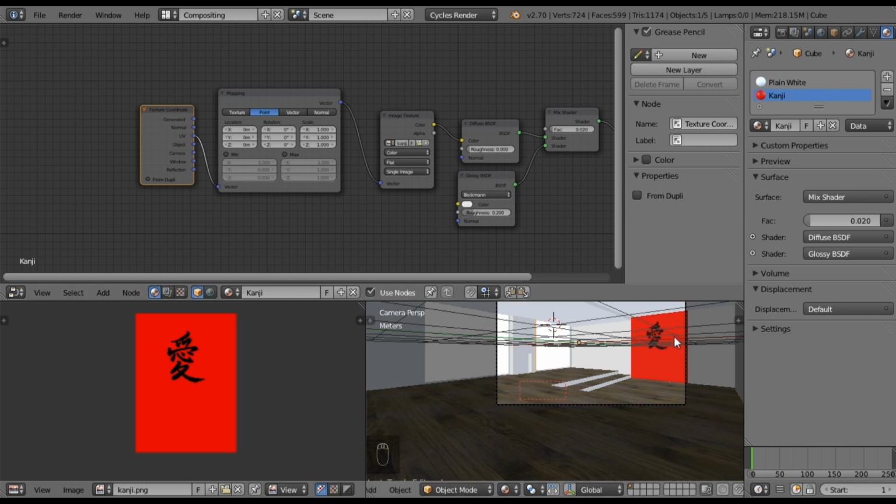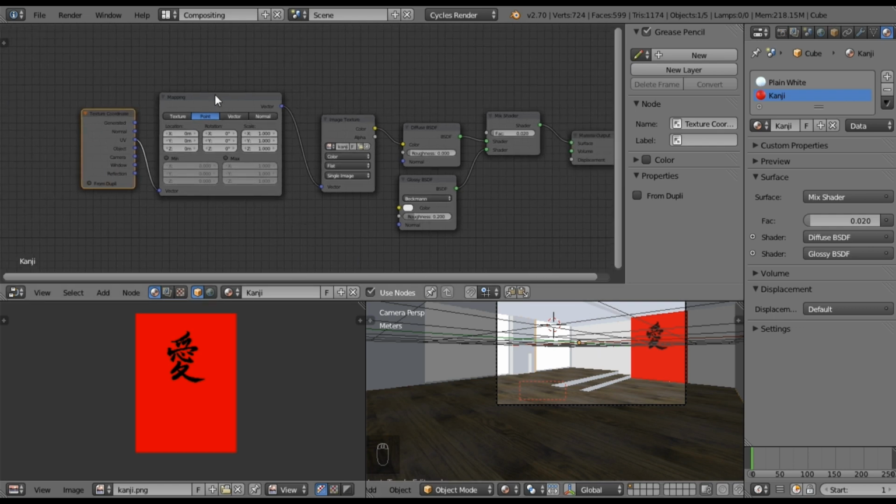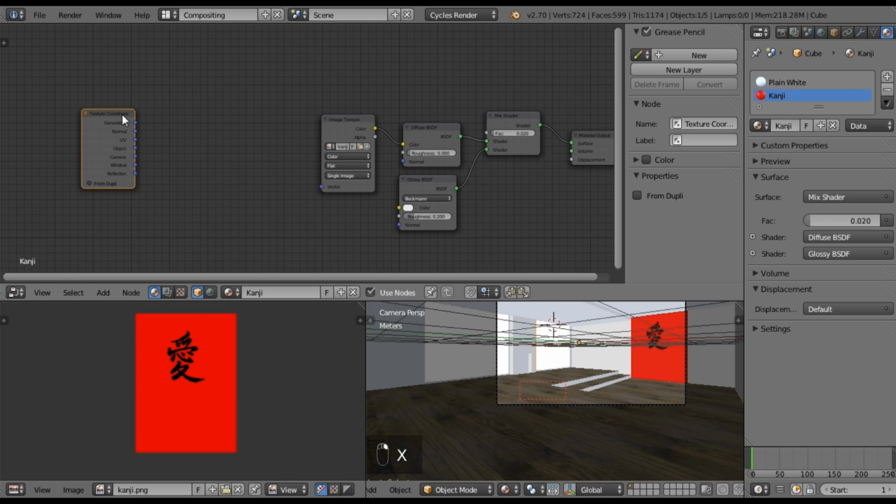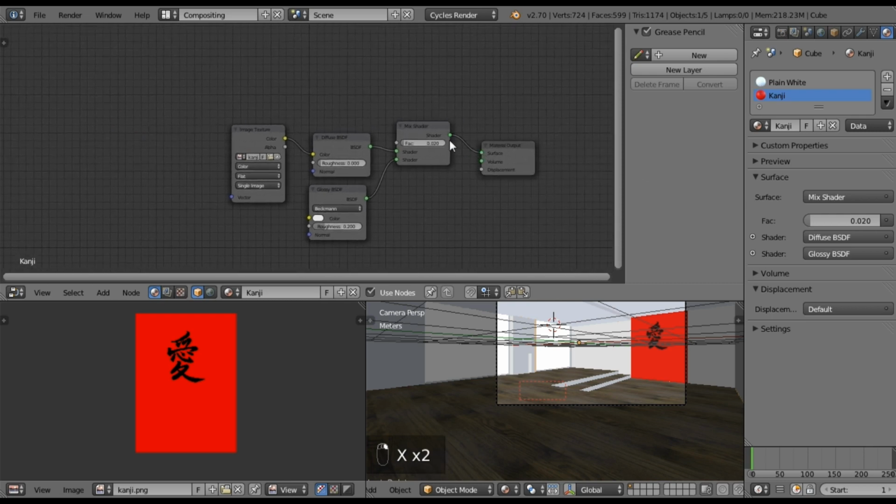Last time I did this, it was all like upside down and backwards and sideways, and this time I just unwrapped it. It was perfect. You do not need the mapping node. You don't need the texture coordinate node. You can get rid of those. If it did turn out incorrectly, you have to play around with that mapping node.